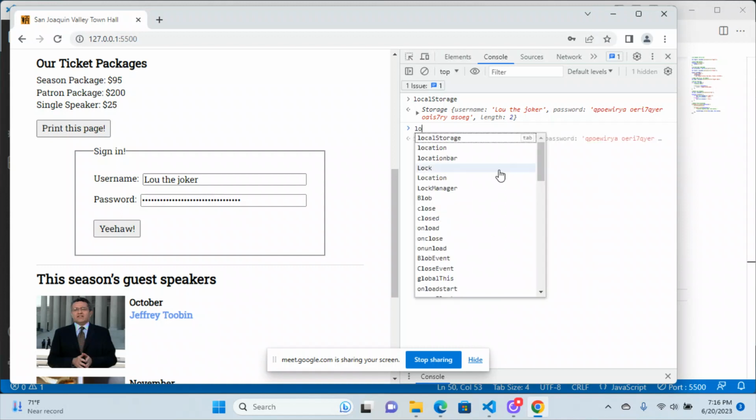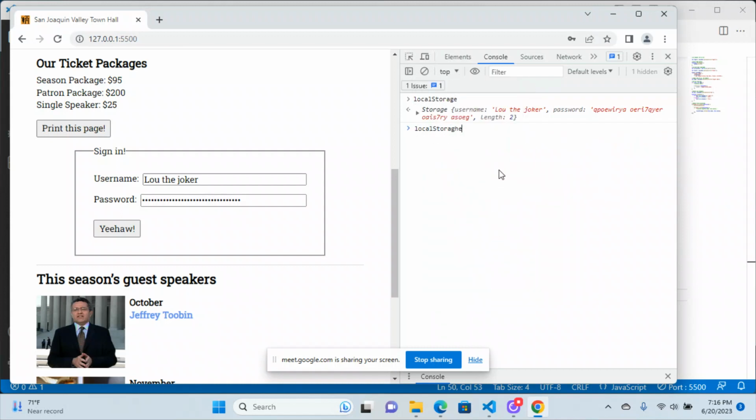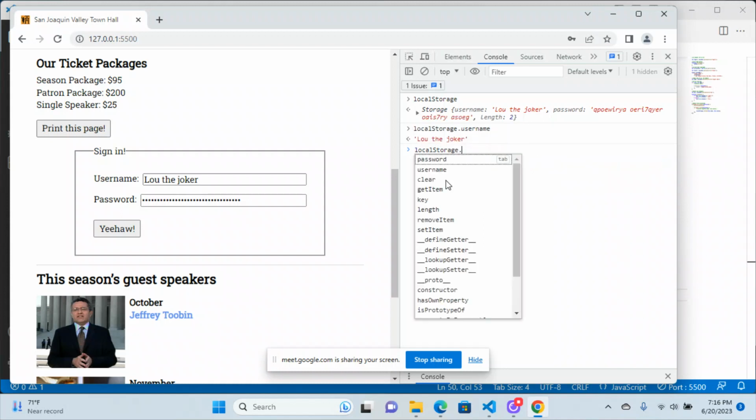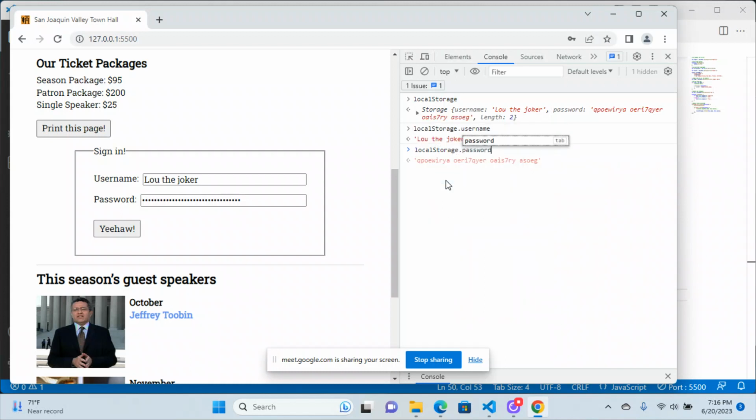So let's do localStorage.username. These are stored as properties on the localStorage object. There it is, there's the value for it. And now I'll do localStorage.password, and there's that crazy password that I just typed.